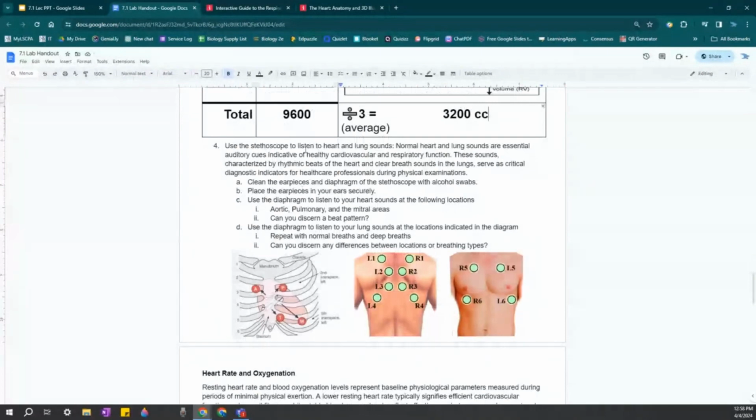After that, we want to use the stethoscope to practice listening to lung sounds and heart sounds. So what you're going to do is use this diagram as a reference to listen to these different areas of the heart and these different areas of the lung. Now, this is very difficult to do for yourself, but we will try.